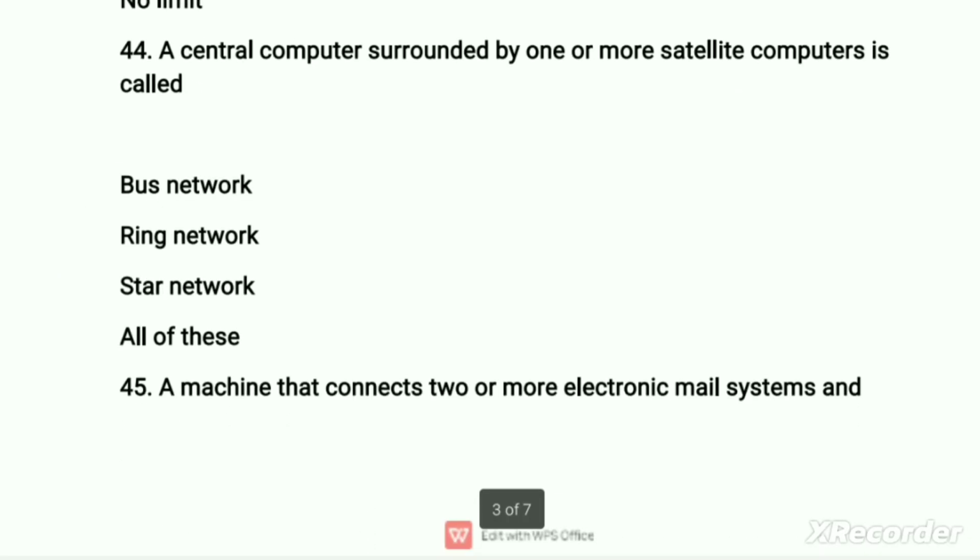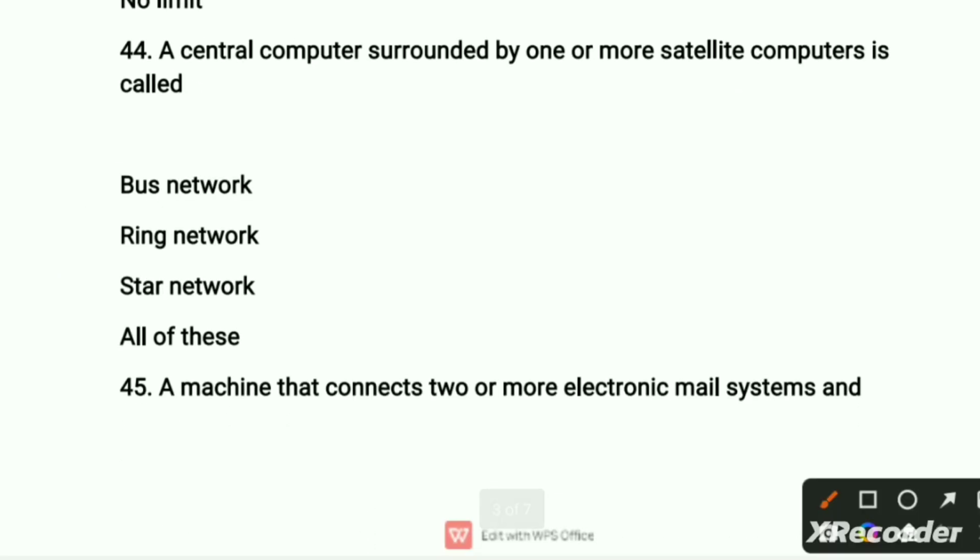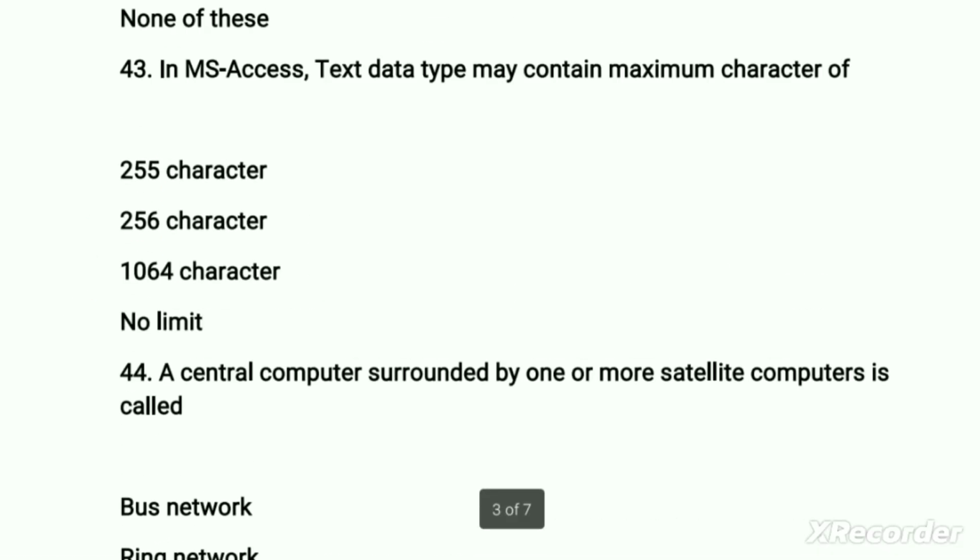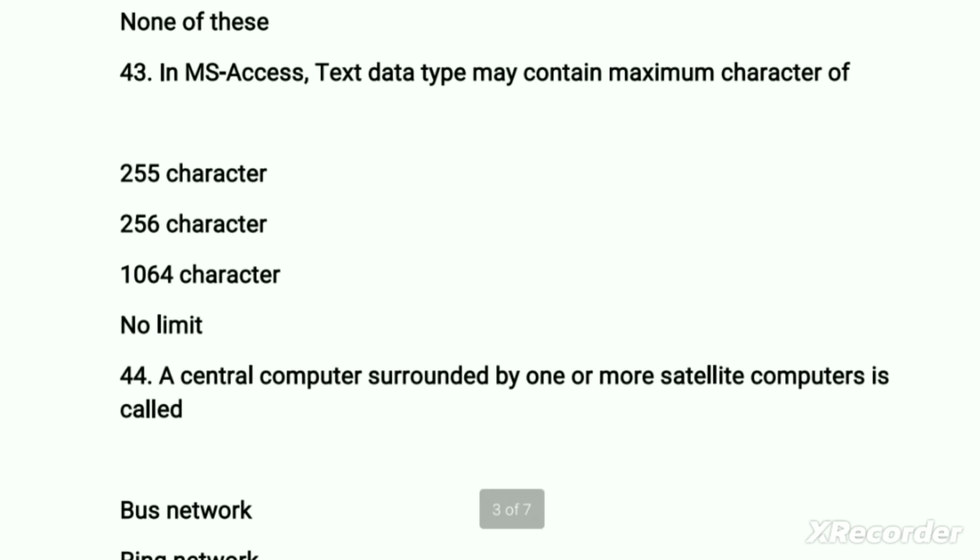So move to our next question. A central computer surrounded by one or more satellite computers is called: first is bus network, second option is ring network, third option is star network. And in the previous question, the doubt arises, what is data type in MS Access. Data type in MS Access is basically a building block of database, simply the building block of database. So our right option is the first option, 255 characters.